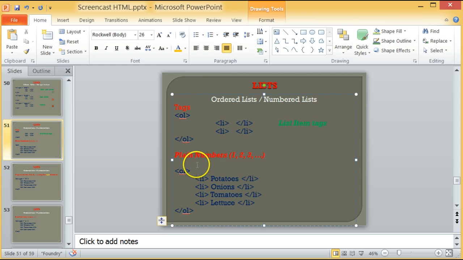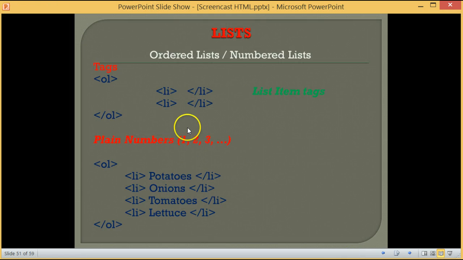By default, we have ordered lists which use plain numbers. So if we're looking at this particular example, we have ordered lists. My list items are potatoes, onions, tomatoes, and lettuce. Because by default it will have these numbered 1, 2, 3, 4, and so on.